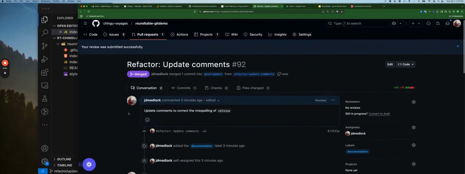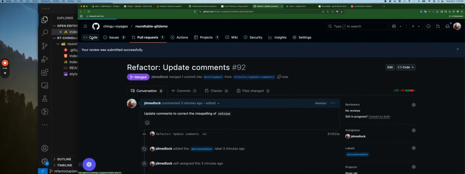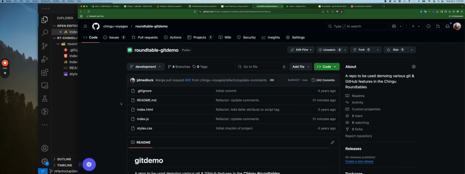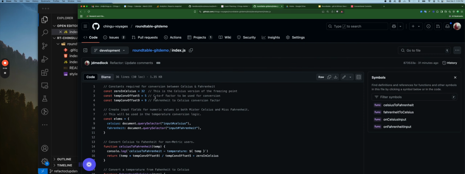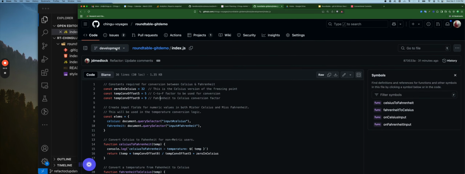So now that this is merged, it's all complete. If I go back to the development branch and I pull up index.js, I should see these changes. And remember, I do. Celsius is correctly spelled in at least most of the spots. You can also see we changed the Celsius to Fahrenheit to be C to F. So now the development branch matches that refactor update comments branch.